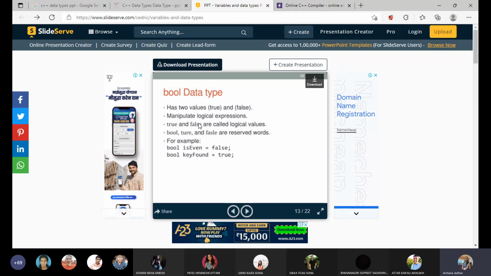If you declare any variable with the data type as boolean, that means that variable can give only two values. Either it can give true or it can give false. Are you getting?